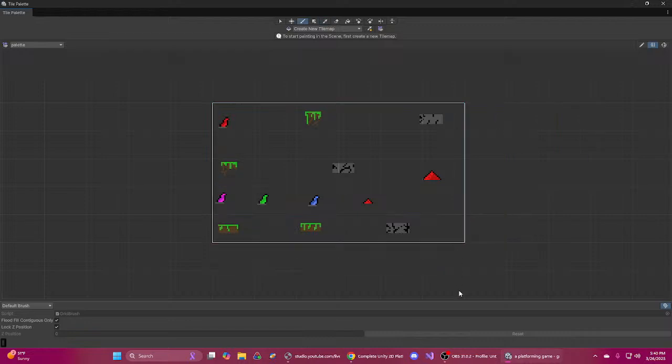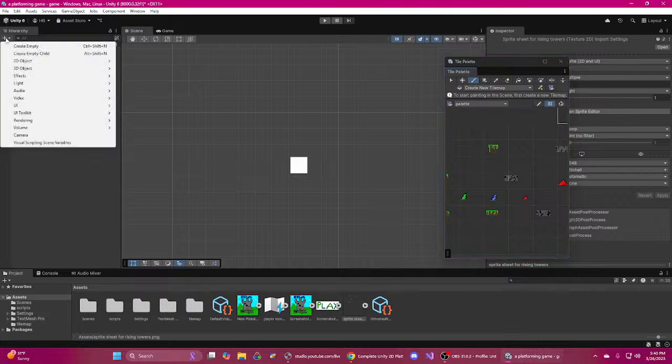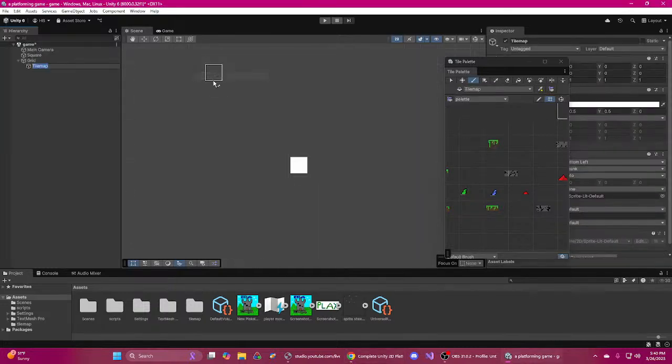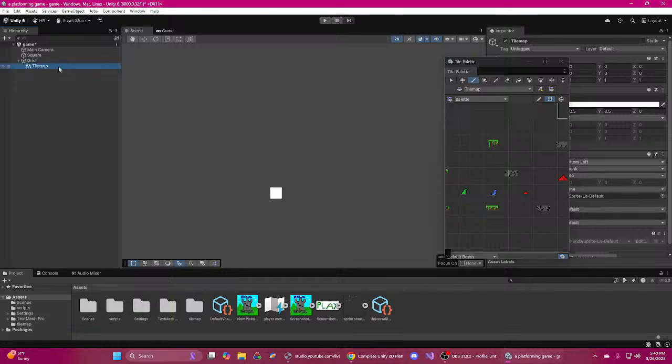But before we can paint on our scene, over in the hierarchy, right click and go 2D object, tile map, rectangular. Now call this platforms. Now you can see our tiles appearing on our scene.